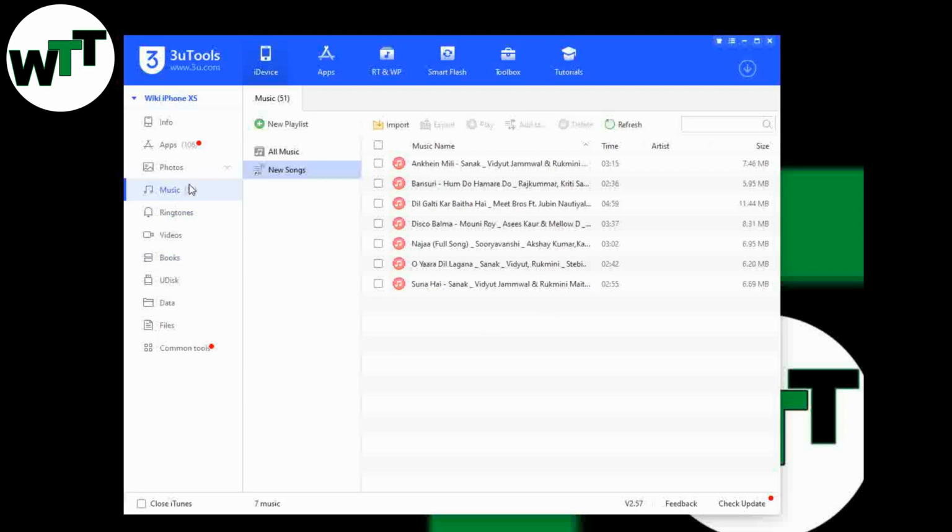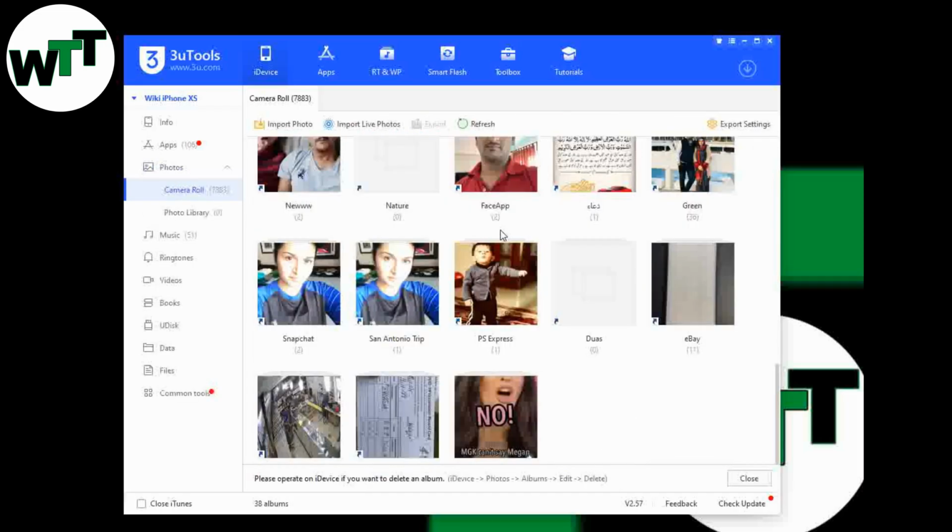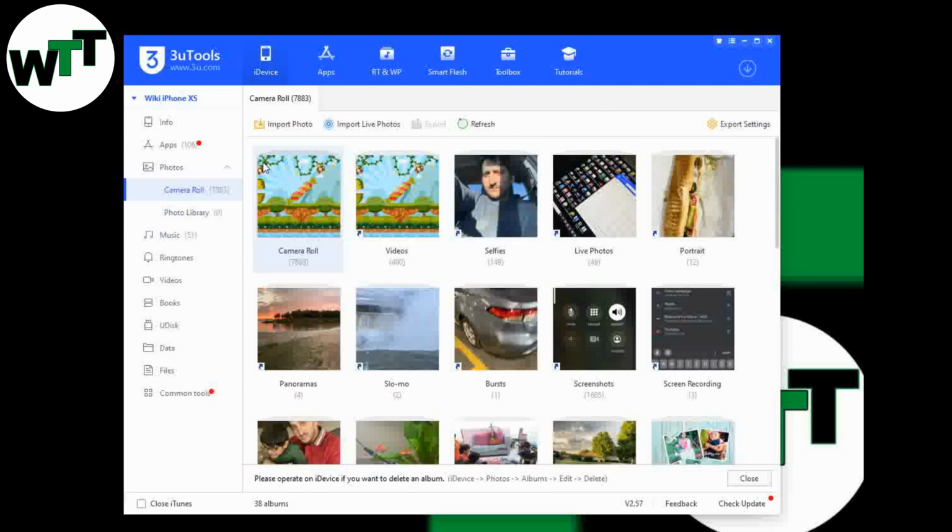The same way you can import, you can also click Export, even for songs that exist in your phone but not on your computer. All you need to do is select whatever you want to export, click Export, and create a folder where you want to export it. That way you can import or export anything you want. And the same thing you can do with photos, whatever photos you want to import and export.